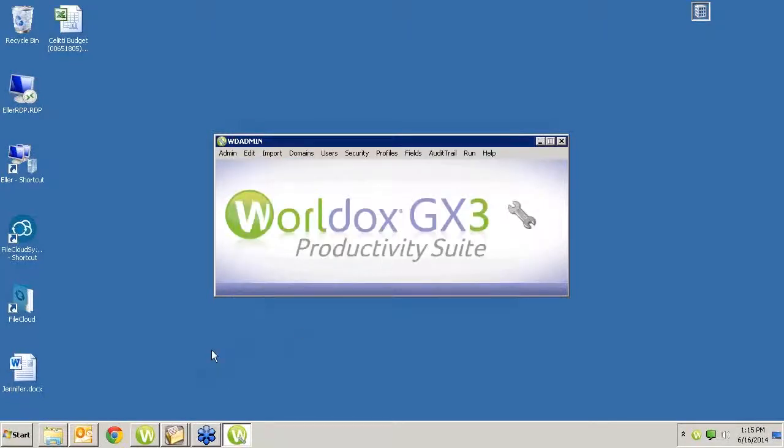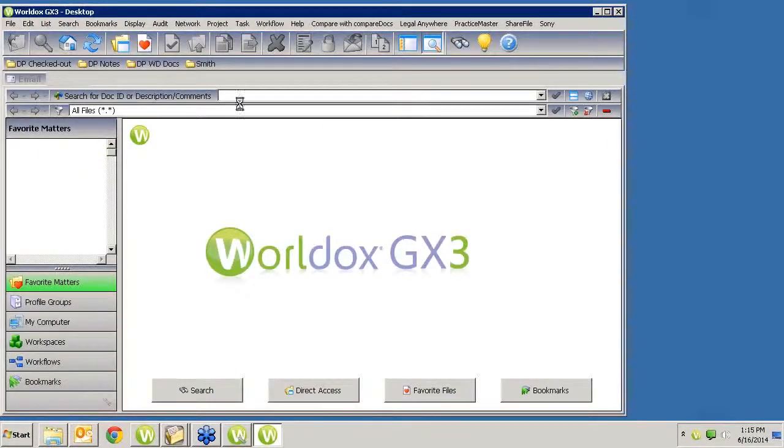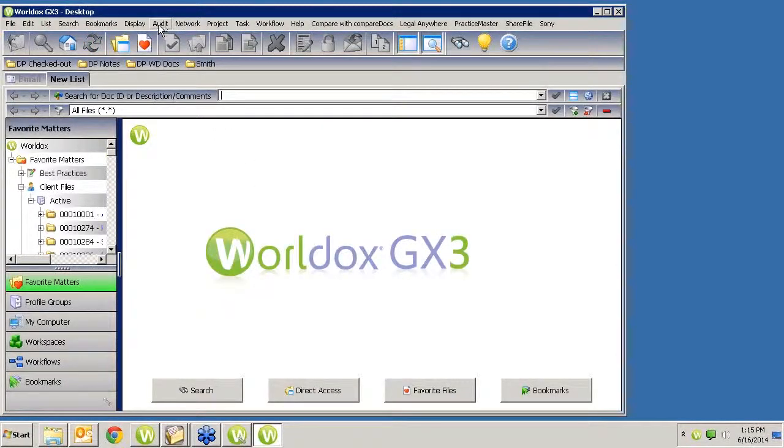Now the other place that I want to show you that you can run audits for the audit trail is actually in WorldDocs. Like I said, most of the time you're probably going to be in WD Admin running it from there if you're an administrator. If you're not, you still can have users run that as well. Up here on the toolbar we have an audit button, and in here you can choose that you want to do a file or a search.